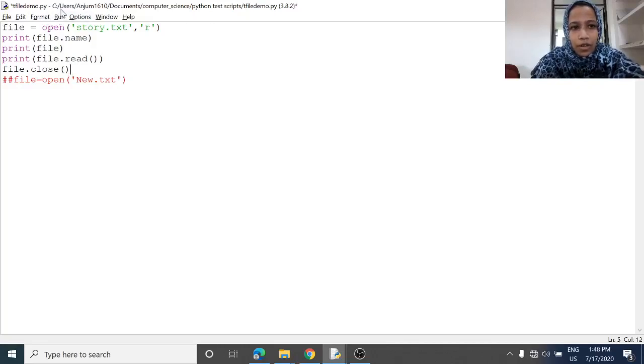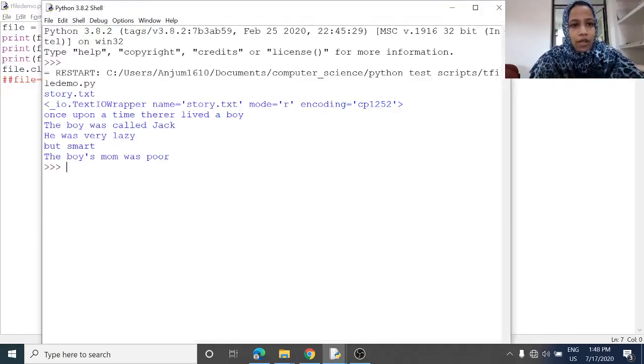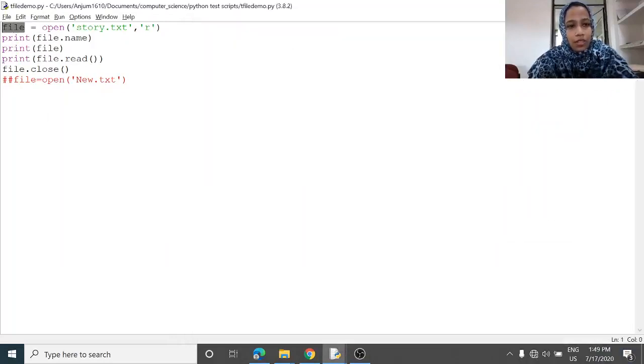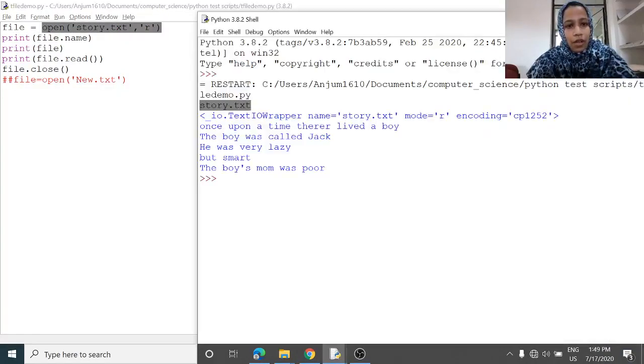Now where is this Python file located? It is located, as you can see, at C users within the Python test scripts folder. Now when I run the script, what happens? Let us see. So saved. When I run, there is already a story.txt in my folder, so I am able to open the file. As you can see, the first print statement is print file.name. So file is the file object that has been created. The open method was successful, and based on that a file object named file was created, and the name property associated with file is story.txt, which is what got printed.